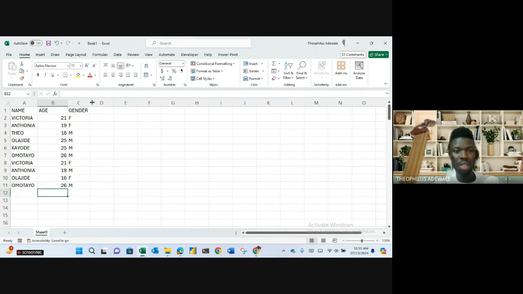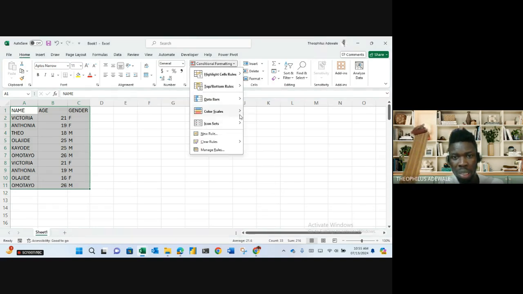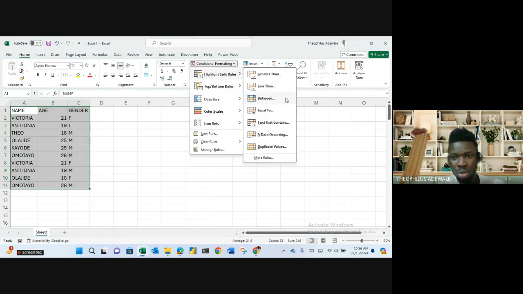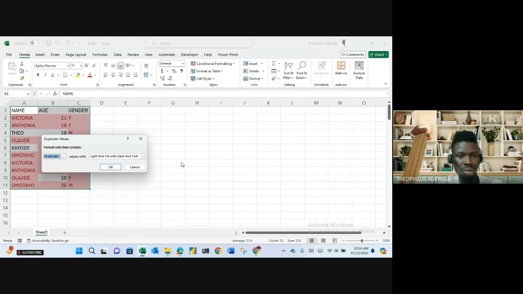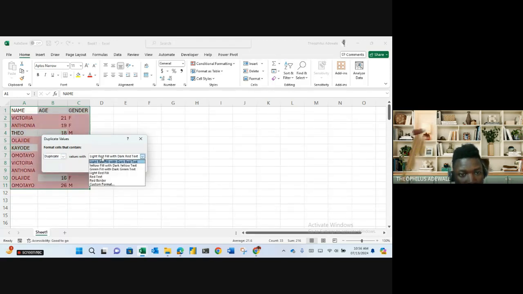I want to remove duplicates. So you need to remove duplicates in your data. The first way to identify duplicates: highlight all your data, go to Home, go to Conditional Formatting, then Highlight Cell Rules, then you see Duplicate Values. You can fill unique, these are the ones that are unique, or you can fill duplicates. You can choose the color you want. So let's use yellow.